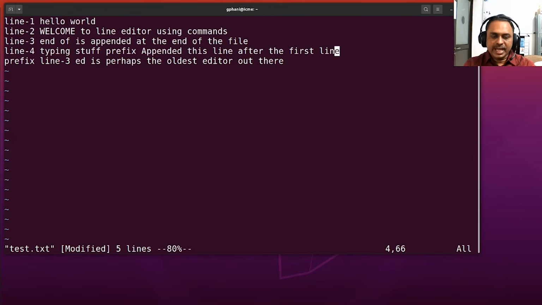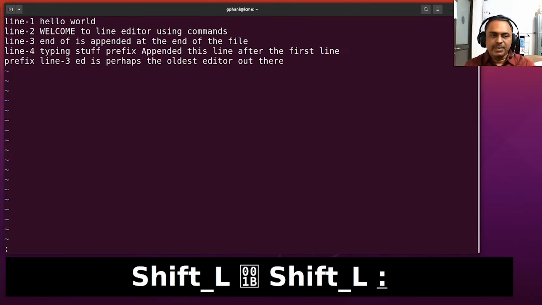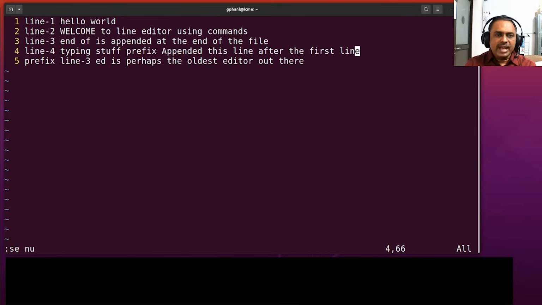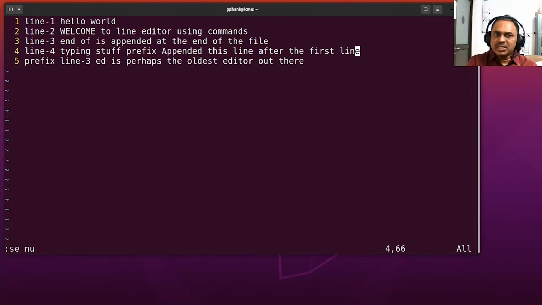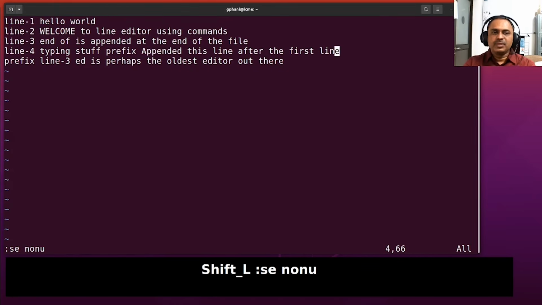I go to the ex mode by Escape followed by Shift colon, and I type a command like set number. Okay, and it will actually show me the line numbers, which is very convenient for source code. If I don't want to see it, I can say set no number, and then that is not visible anymore.